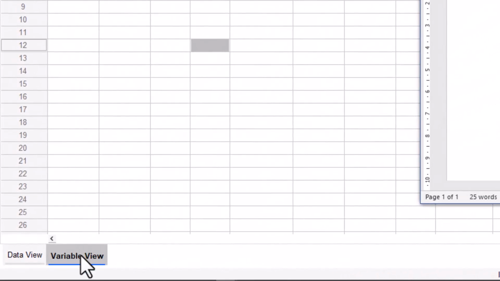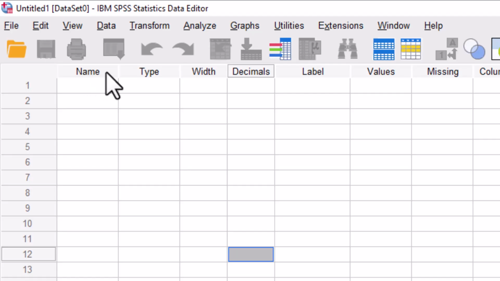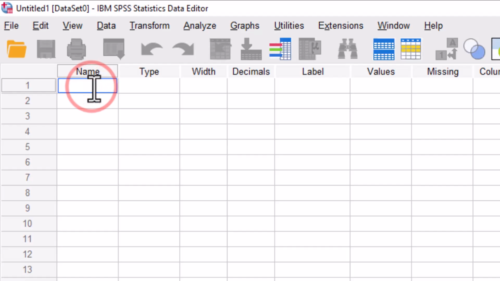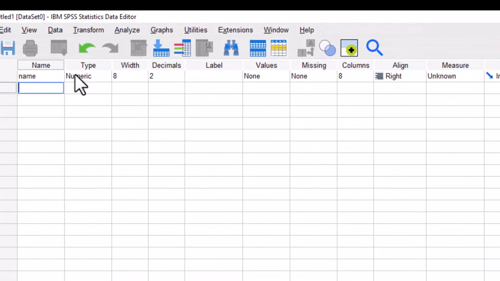First, we click on the variable view. When you click on variable view, we have here under columns, the first column for name. This is where we type the name of the variable in our questionnaire. Our first variable was name. So just double click inside the first cell and type in name. Click anywhere outside that cell, and then you see that other columns are automatically filled for that first row.